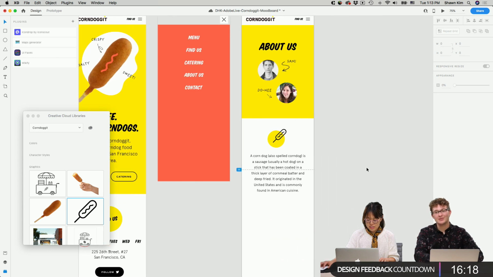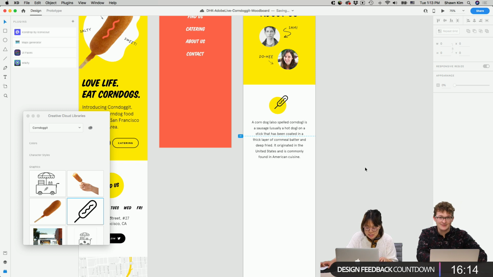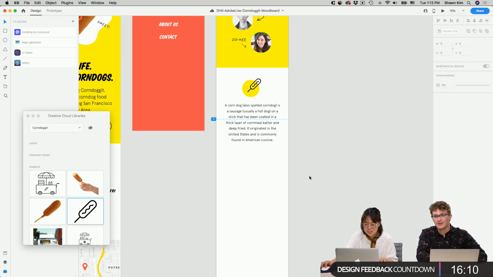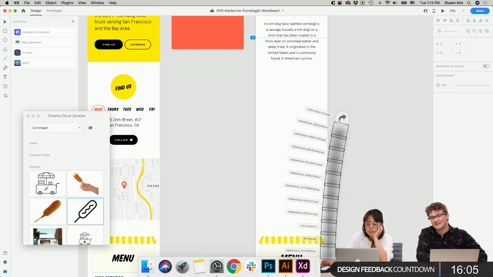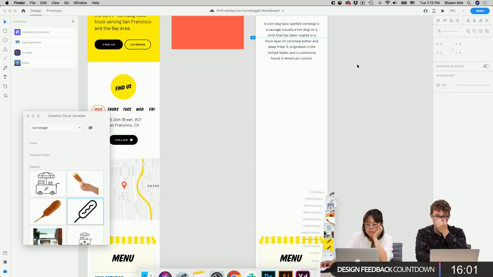Oh, I like that. The icon's kind of breaking that background. I just wanted to try something a little different. Okay, what else would we have on here? We have an intro to a corn dog. Maybe we can do some more. Oh, you have more assets? Yeah, I have more assets, so maybe we want to play around with one of these images.